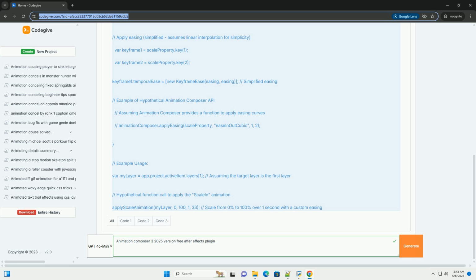3. Using Animation Composer, a workflow example. Let's walk through a basic example of adding a simple scale in animation to a layer. 1. Create a new composition in After Effects. Add a solid layer, text layer, or any other layer you want to animate. 2. Select the layer in the timeline panel. 3. Open Animation Composer: open the Animation Composer panel, window - Animation Composer 3. 4. Browse or search: navigate to the Scale Animations category or use the search bar to find Scale IN.